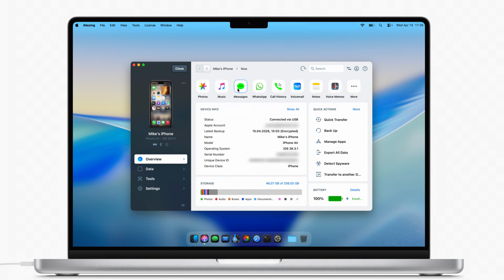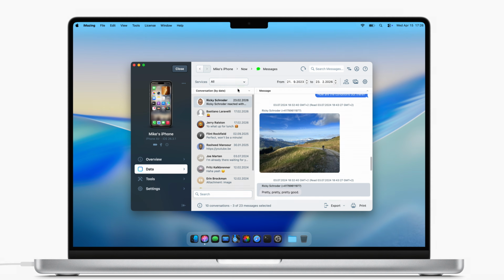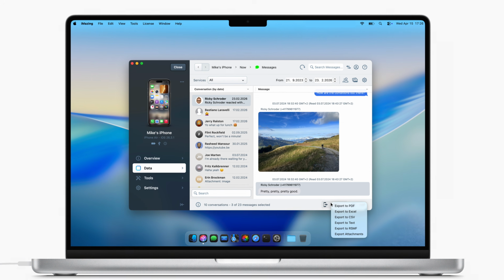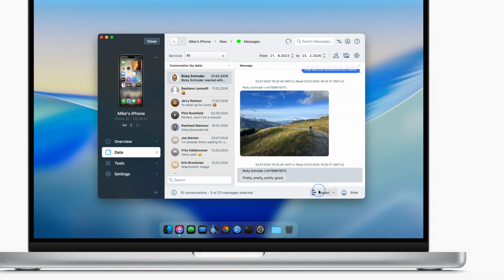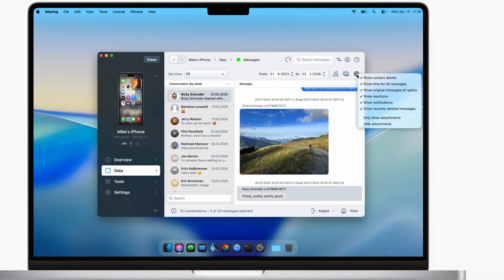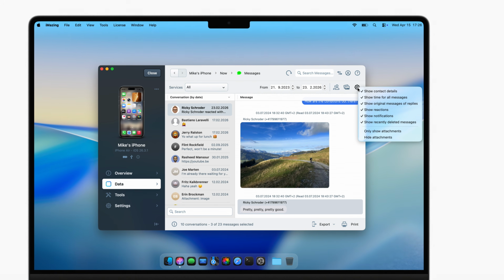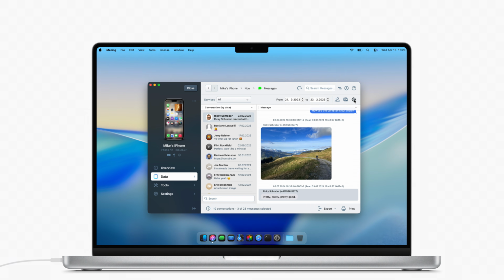Click Messages to browse every conversation on your iPhone, including iMessage, SMS, and WhatsApp. Export any thread as a PDF, Excel file, or CSV. Full metadata included, full chat history, attachments, everything. Exportable in multiple formats.